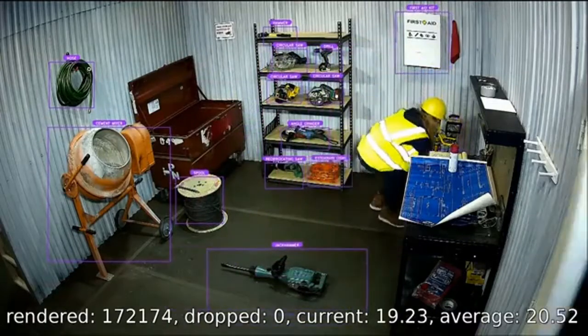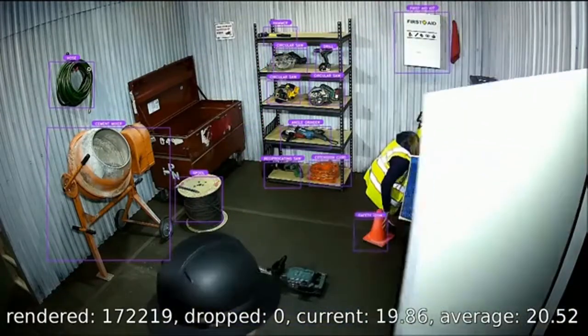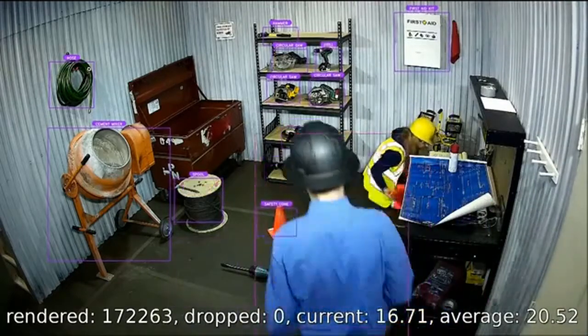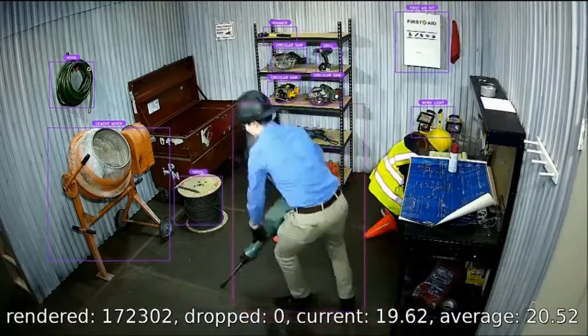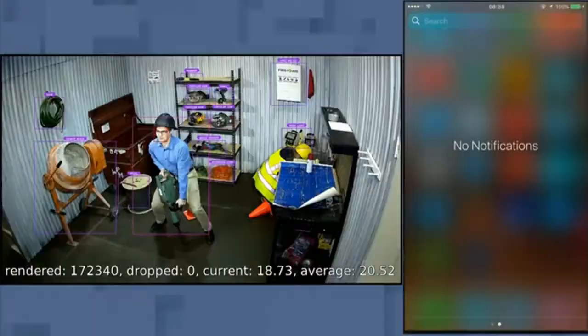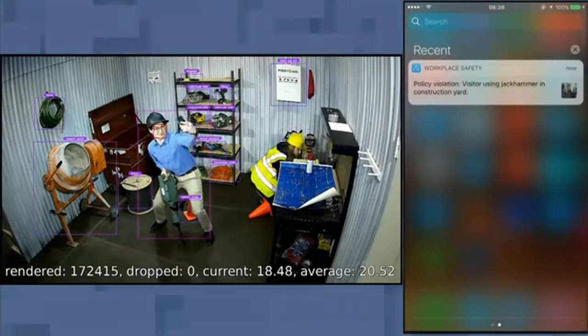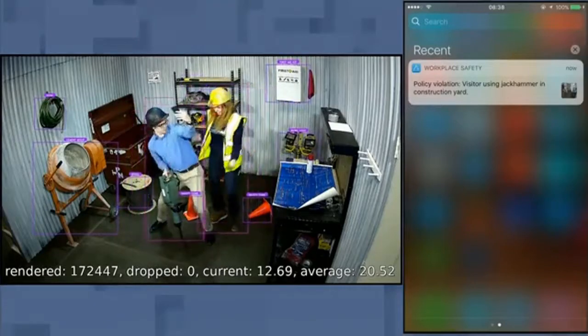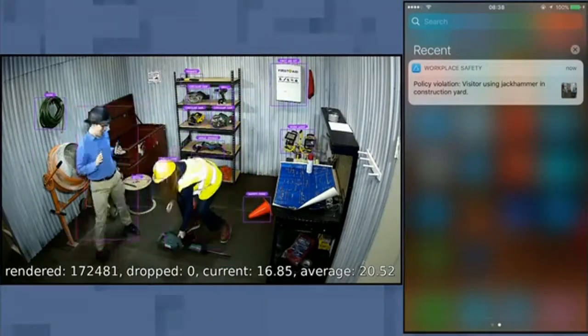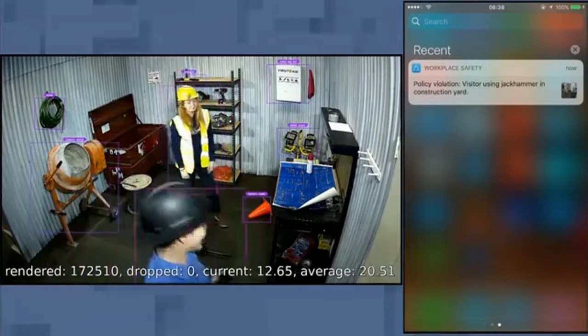Now, if somebody who is not authorized to use that equipment comes onto the construction yard, a workflow is going to notify me and people nearby of a potentially dangerous situation. Like that one, for example. You can see the violation's been triggered, and Christine is able to quickly resolve it.